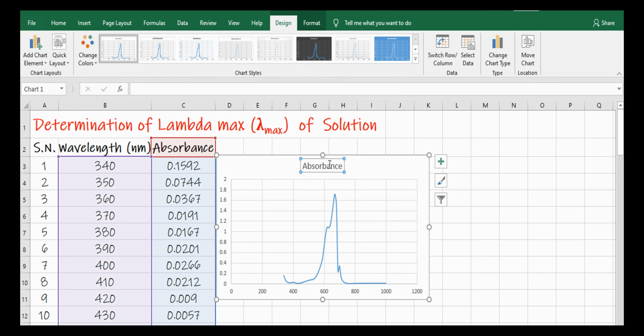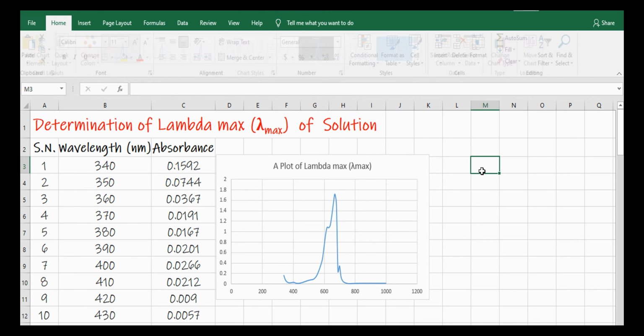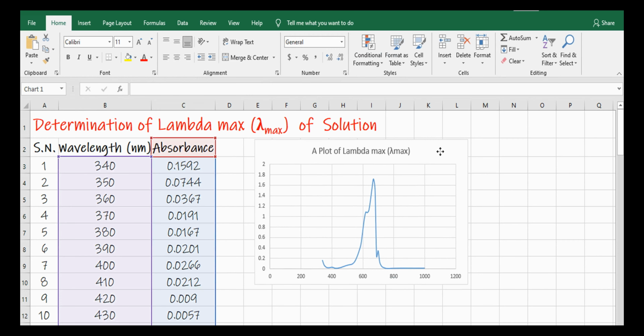You can also put a name on the chart. To put the name on the chart, simply click on it and write the name of the chart. You can drag it anywhere and move it like this.